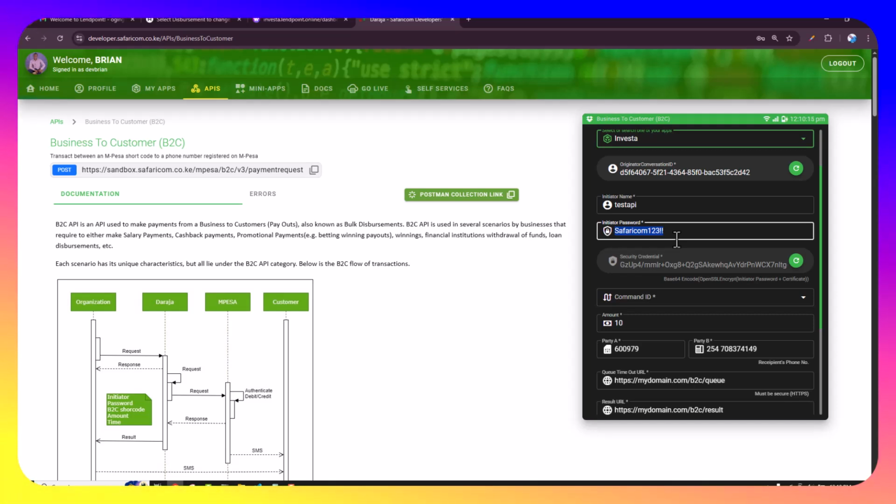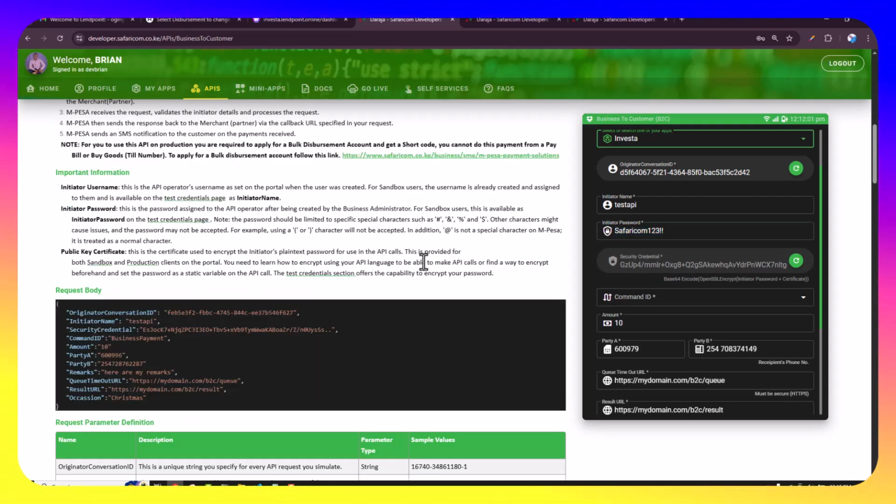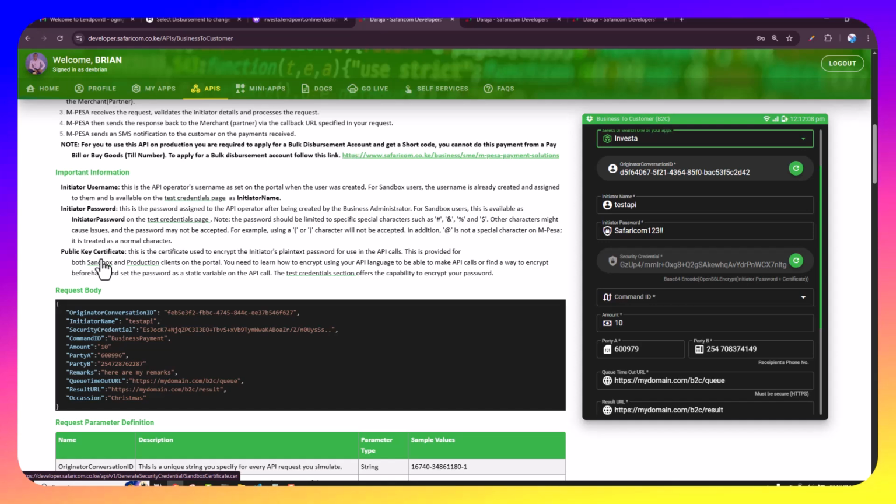When you are going to production, I wouldn't recommend that you store the password in the database. You can choose something like VaultGuard to store your credentials instead of storing them inside the database. You need a public certificate that will be used to encrypt your initiator password. For the Sandbox, you can get it here. If you open this one in a new link, you will be able to download this M-Pesa Sandbox certificate. This is what you will be using to encrypt your initiator password.